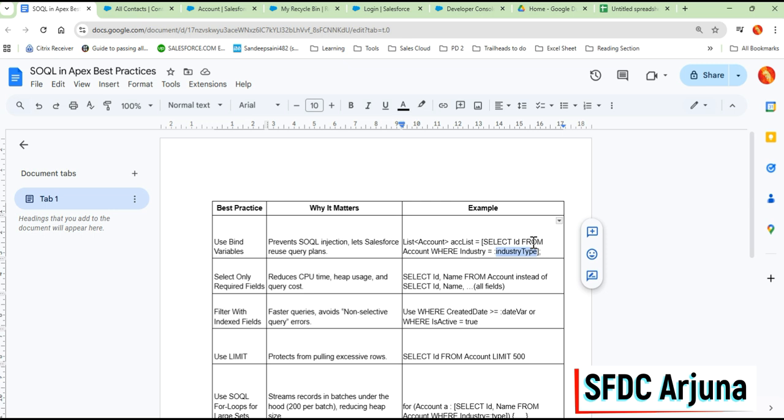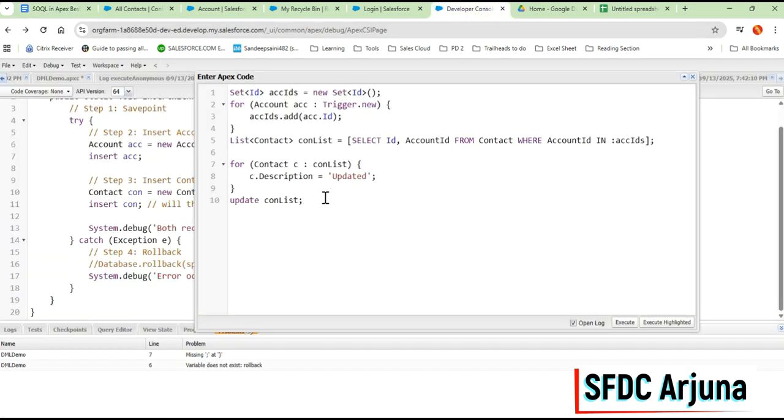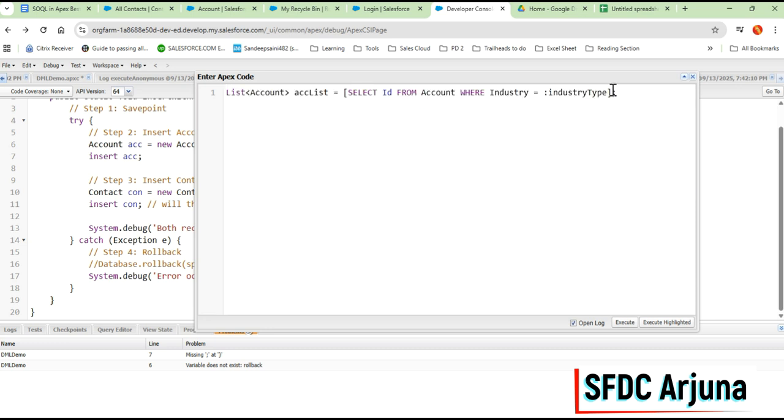but if we use it dynamically, we can write it like this. This is the dynamic one. We are using the industry type with a bind variable. This is the bind. Instead of a bind variable, this could be written like this as well.